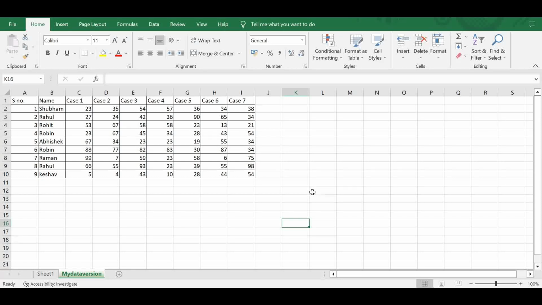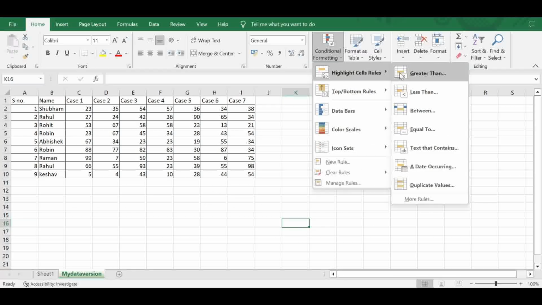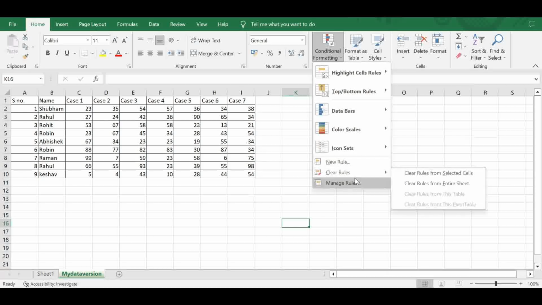In the previous video, we saw the first part of conditional formatting, where we applied a few formats like greater than, less than, between and so on. So this is the second part of conditional formatting, and now we are dealing with data bars, color scales and many more rules and subrules. So let's get started.